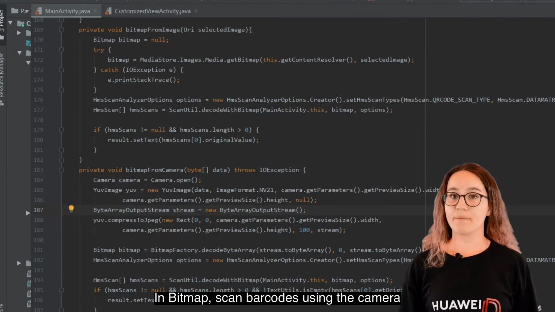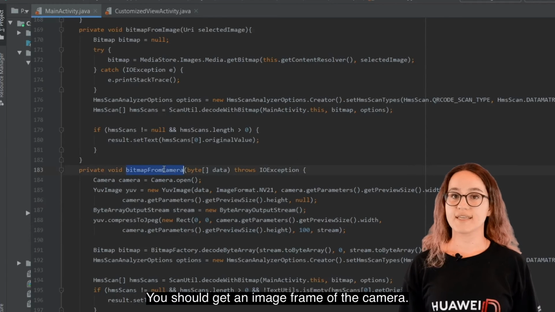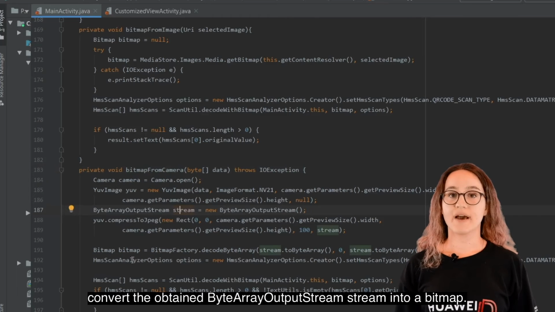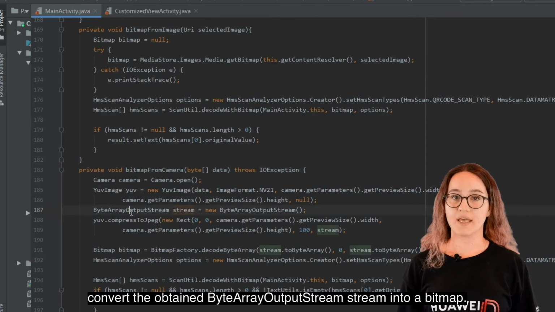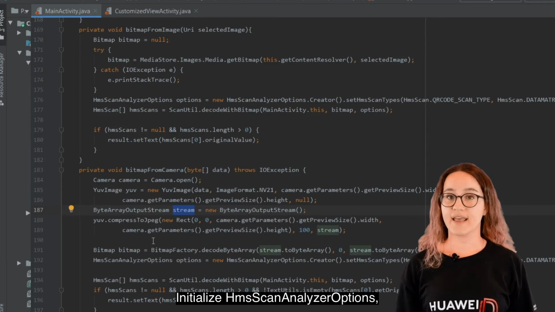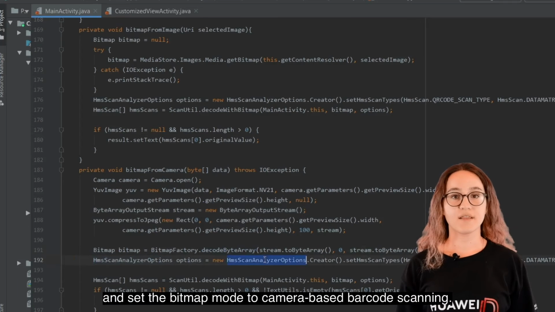In Bitmap mode, scan barcodes using the camera or from images in the album. In the using camera case, you should get an image frame of the camera. Then, convert the obtained byte array output stream into a bitmap. After that, initialize HmsScanAnalyzerOptions, set your desired barcode formats, and set the bitmap mode to camera-based barcode scanning.